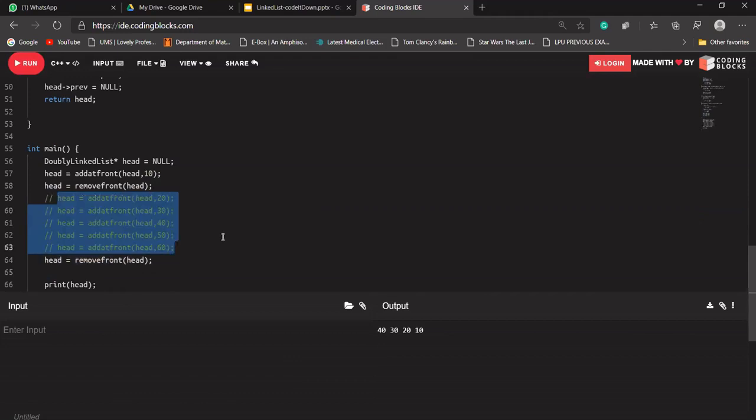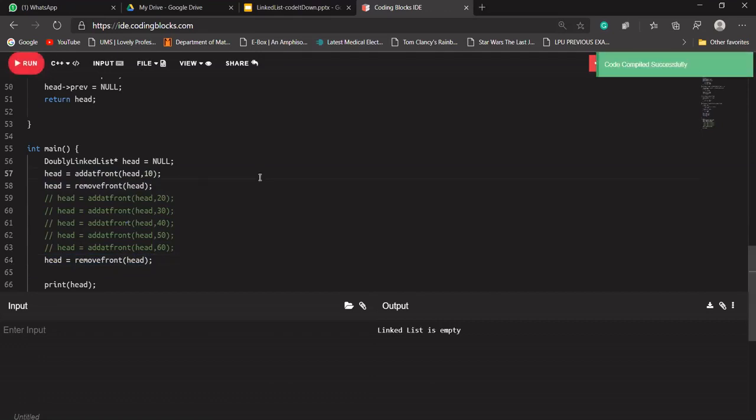Let's comment it out. It will add data at the front of our linked list, and there will be only one node, 10. This function should remove that 10, and it should print the statement that there is nothing to delete, meaning the linked list is empty. Let's say the linked list is empty is being printed. I hope it is clear to everyone why this statement is being printed.